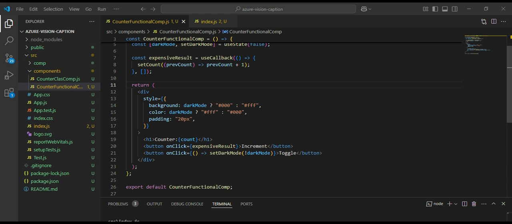So in this video we'll explore the useCallback hook in React. We'll understand why it's useful and see a practical example demonstrating how it prevents unnecessary re-rendering of the component. In this video I will take the same example that we saw in the previous videos on useState, useEffect and useMemo. So I'll take the same counter example.